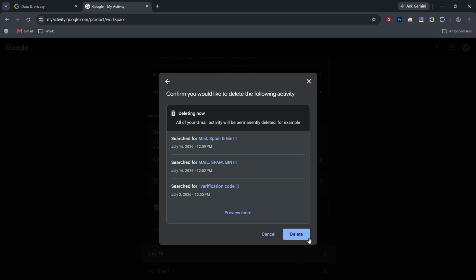Now review the items to be deleted. Take a close look at the list presented to you. Confirm that everything you want to remove is selected. This review step is crucial. It helps you avoid accidental deletions and gives you peace of mind that you are making the right choices.